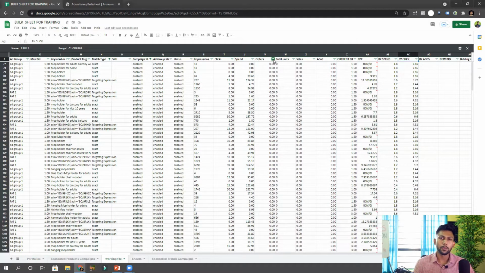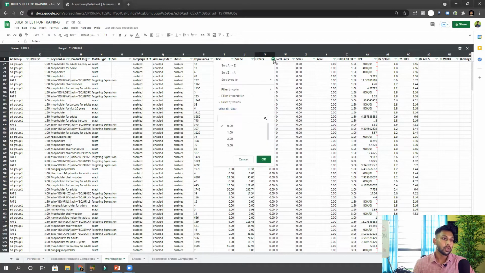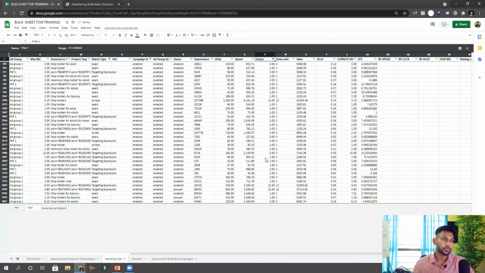When you have more than one order, then obviously you cannot optimize by 25 clicks or 100 clicks. Then you have to look at different data. So let's select all and deselect zero now. These are all the data that has at least one sale. Now we have to optimize it based on ACoS.